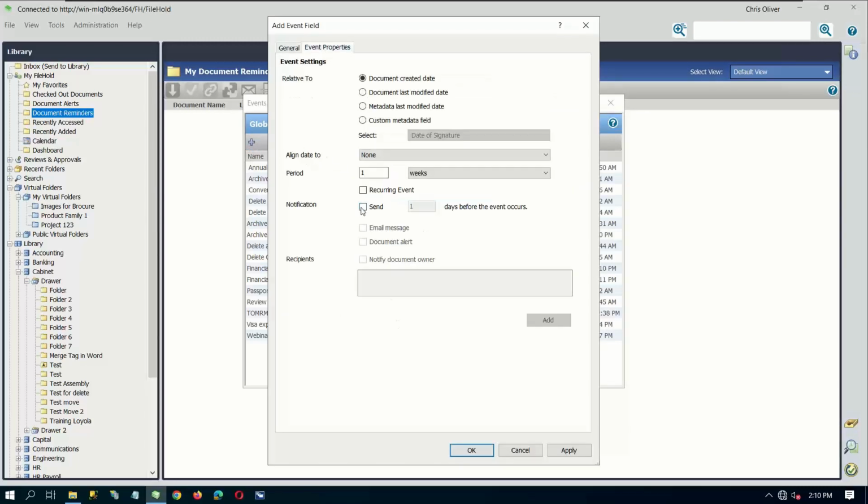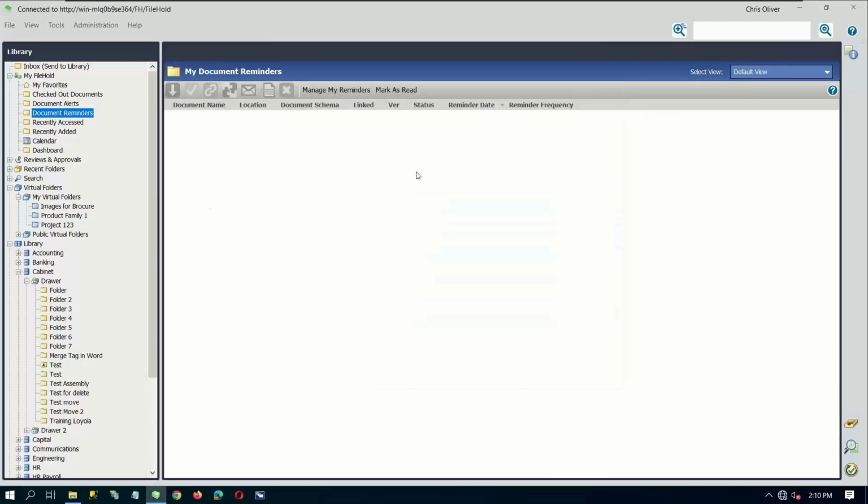And if I'm the owner of a document, I can get a document alert that's sent to me when that event occurs. So, a 30-day reminder to look at something before it becomes due. Those kinds of processes can be set up as a user-defined event. Those event notifications will appear over here, as well as an email message if I choose to. But by default, we usually recommend people have something appear in their document reminders. I have no reminders, so this appears empty.